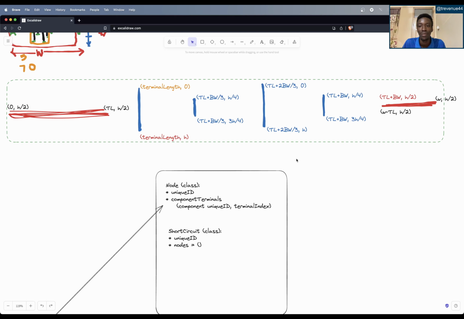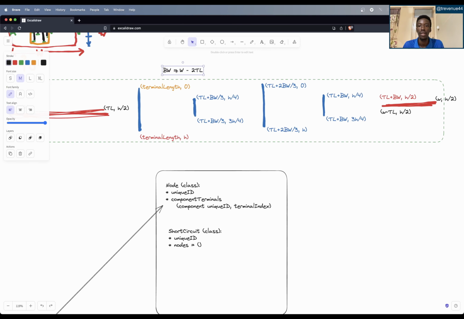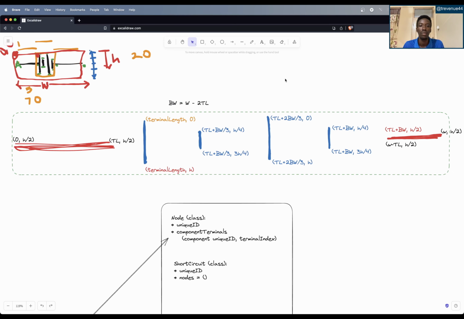So we're going to start with the body. And how do we get a body width in the first place? The body width will basically just be equal to the normal width that we know minus 2 times the terminal length, because there is one terminal length here and one terminal length here, which means that the body width will just be the total width that we know minus the terminal lengths. So body width equals width minus 2 times the terminal length.